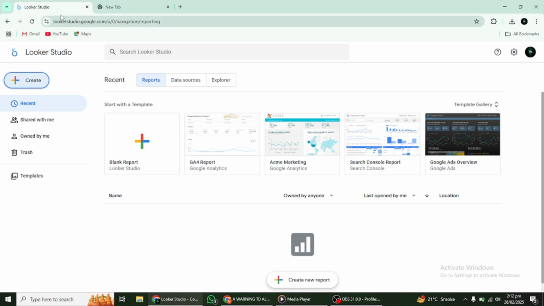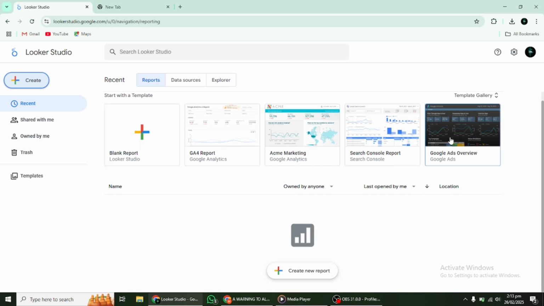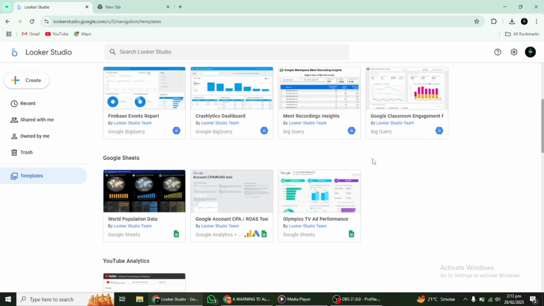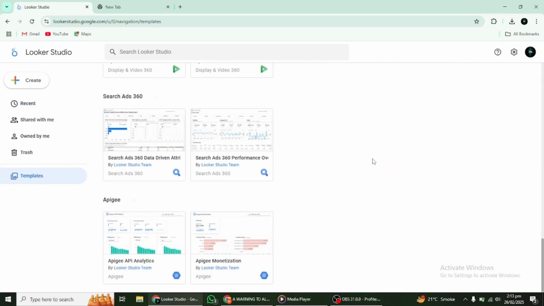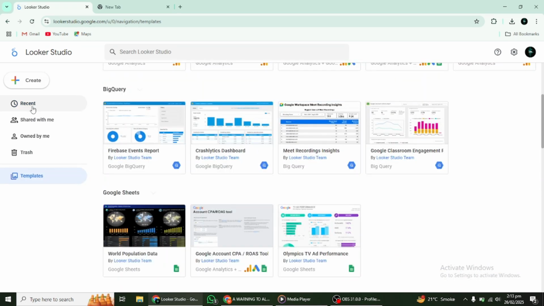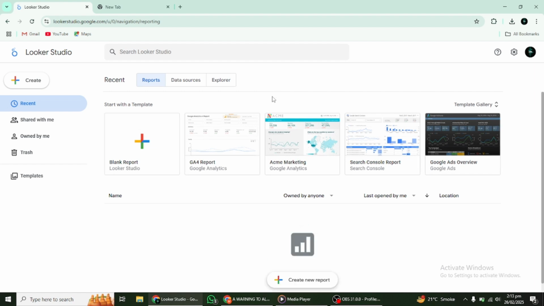This is the main page of Looker Studio, where you can access a variety of templates to kickstart your report creation. On this page, you'll find a selection of pre-built templates designed for different use cases, such as blank reports, tutorial reports, Acme marketing reports, Search Console reports, Google Ads overviews, YouTube channel reports, and more. These templates provide a great starting point by automatically configuring data connections and visualizations for common reporting needs.